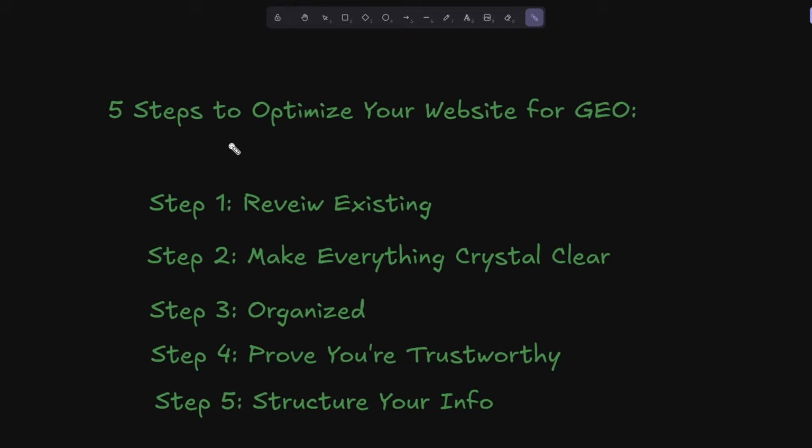Now, just so we don't get lost in the process, there are 5 steps to optimize any website for GEO. Now, we've actually done step 1 already. We've got a review of the content and the technical aspects, but now we need to do steps 2 through to 5. Lucky for us, we can actually do this all with AI.